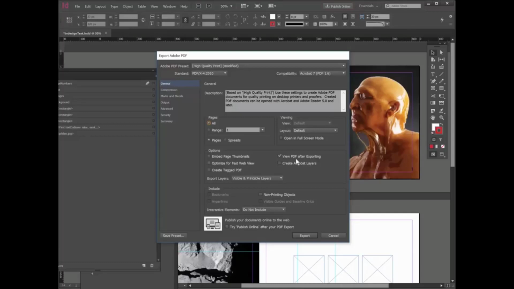That's useful. View PDF after exporting. Once the PDF has stopped being built, it will load it straight away so you can have a look at it. It asks if you want to export visible and printable layers. Well, normally you do. There's very few reasons why you might not want to do that, because you may have turned layers off. So I normally leave just what's visible and printable there as standard.